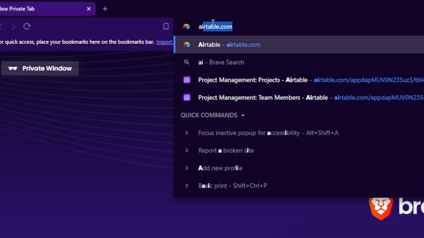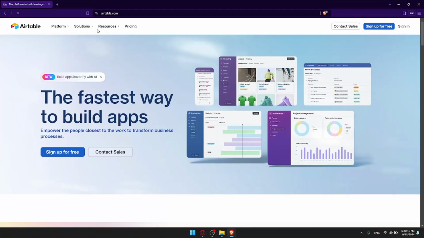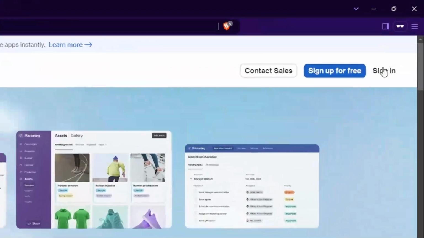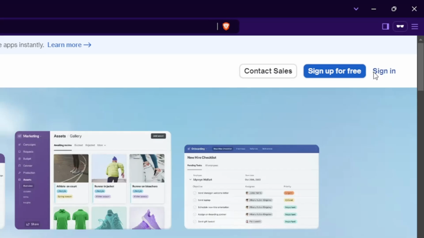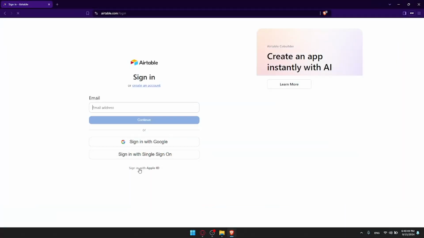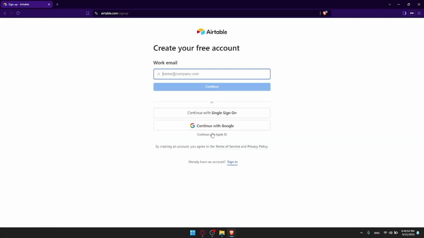If it's your first time, you'll be taken to this homepage or main page. Here, you can click on sign in at the top right corner to sign in to your account if you have one. And if you don't have an account, click on sign up for free. Of course, you can use a Google account or Apple ID if you don't want to go through all the boring steps of creating or even logging in to an account.